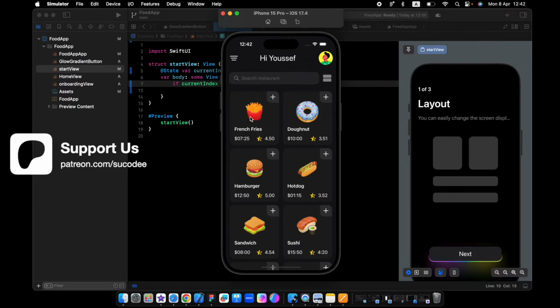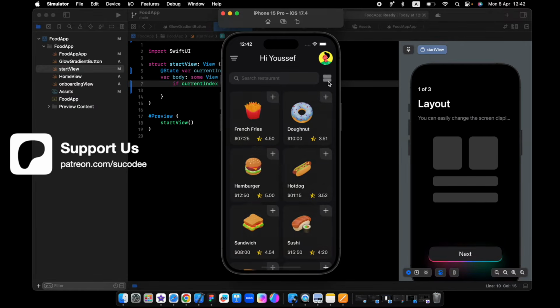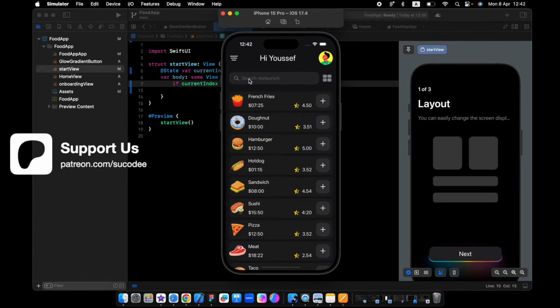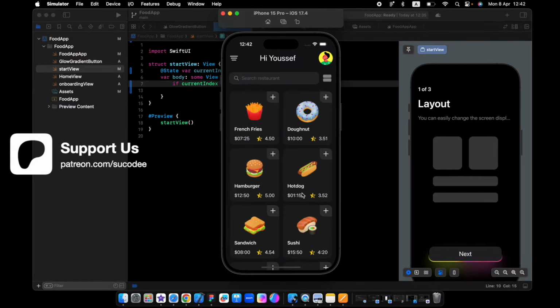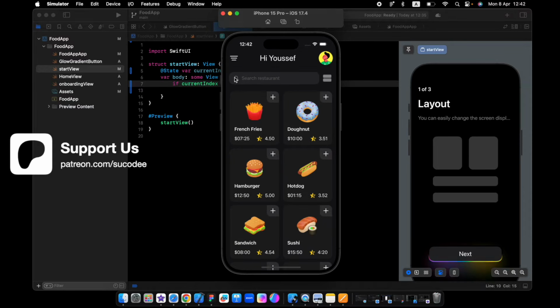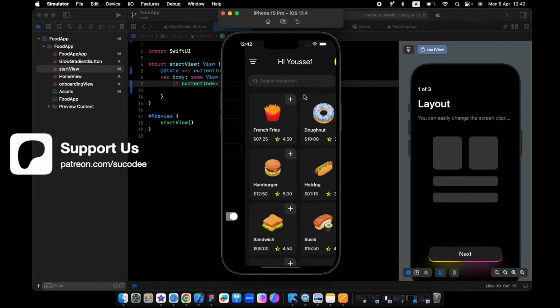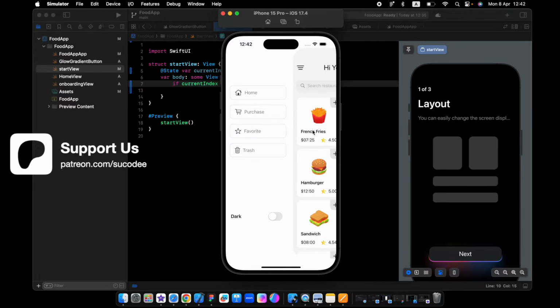On the home view we can switch from horizontal to vertical layout. Also we can search for an item. And we'll learn about gestures. If we swipe to the right, we'll open the tab bar, swipe again to the left, close the tab bar, or we can press on this button. We can switch between dark and light mode.